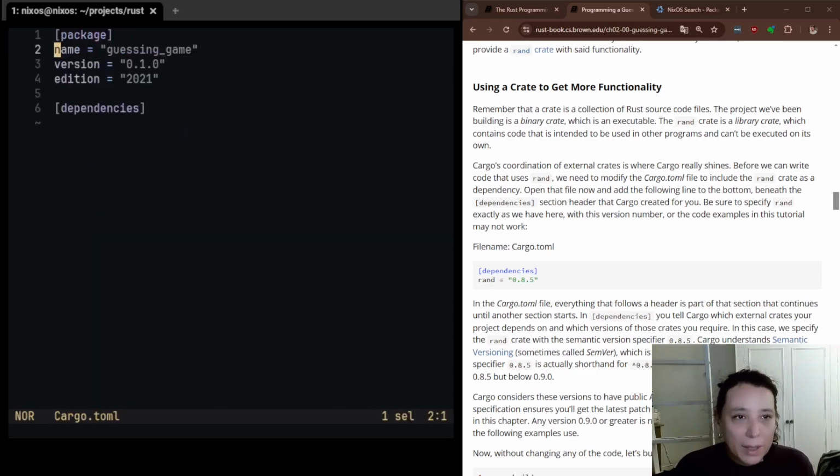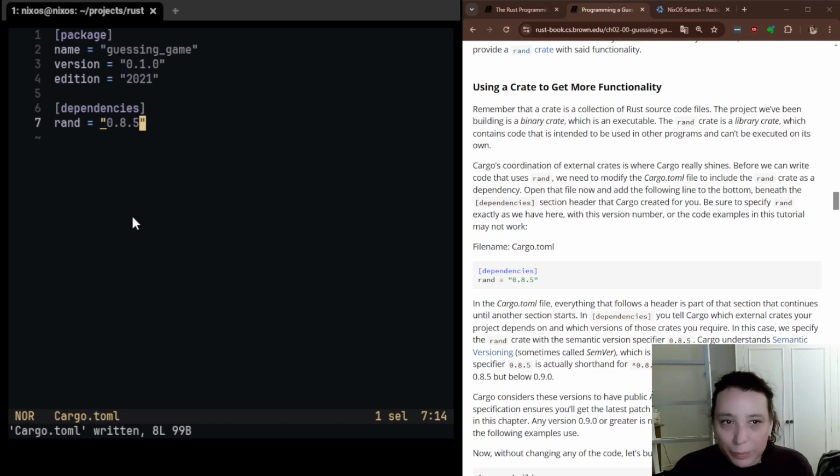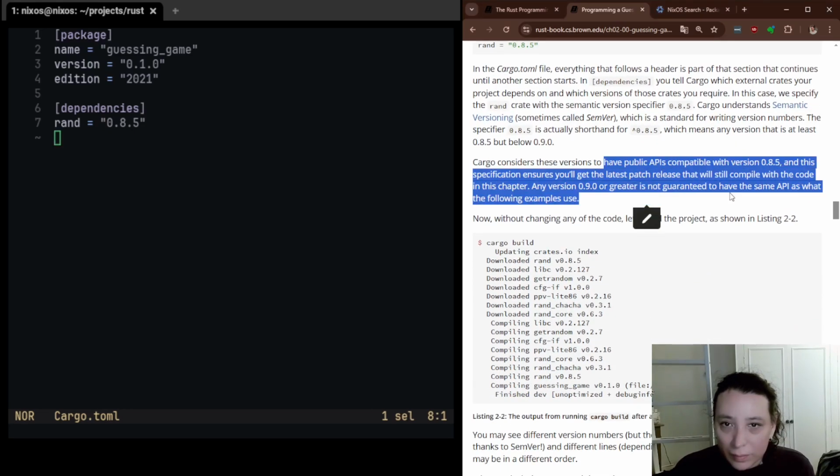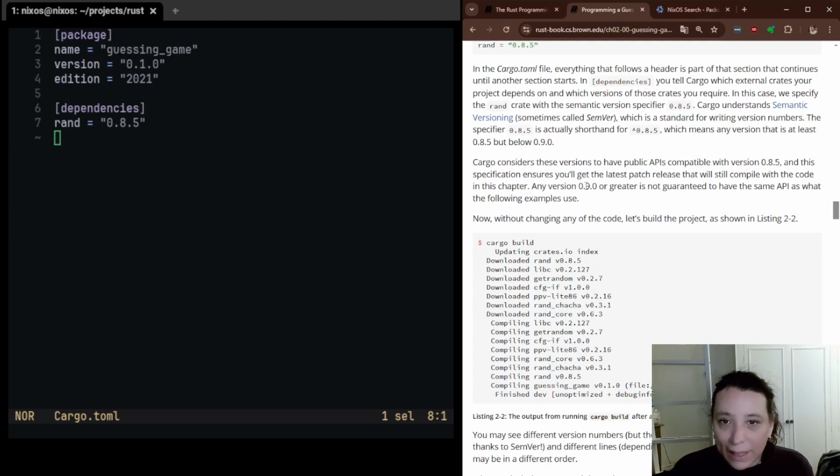So anyway, we are just going to add the rand crate to our dependencies. We do it by following what they said here. It's basically saying anything with 0.8.5 and 0.8.6 and so on is considered compatible. But if you change to 0.9, it's no longer compatible. So any change in the leading version position basically breaks it.